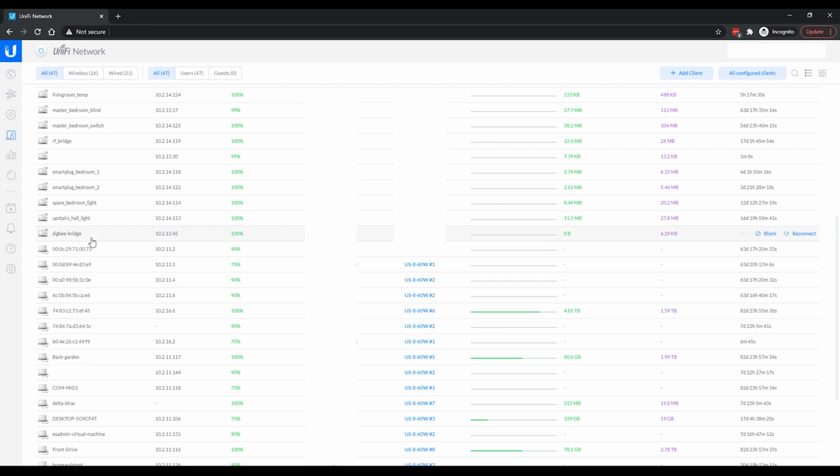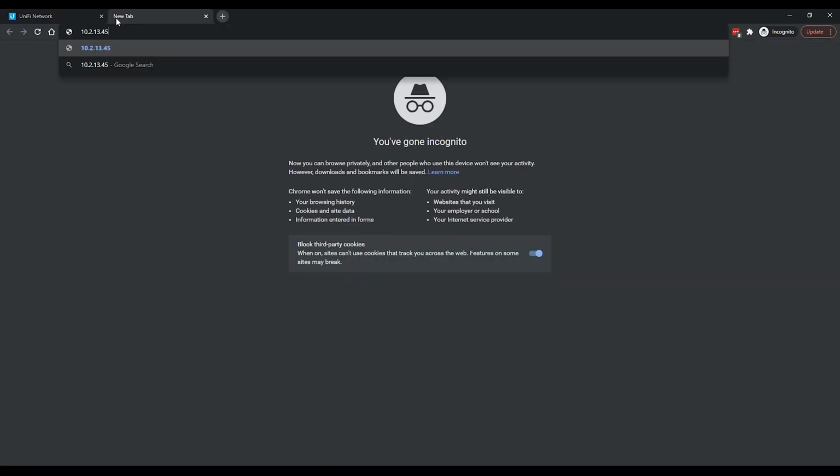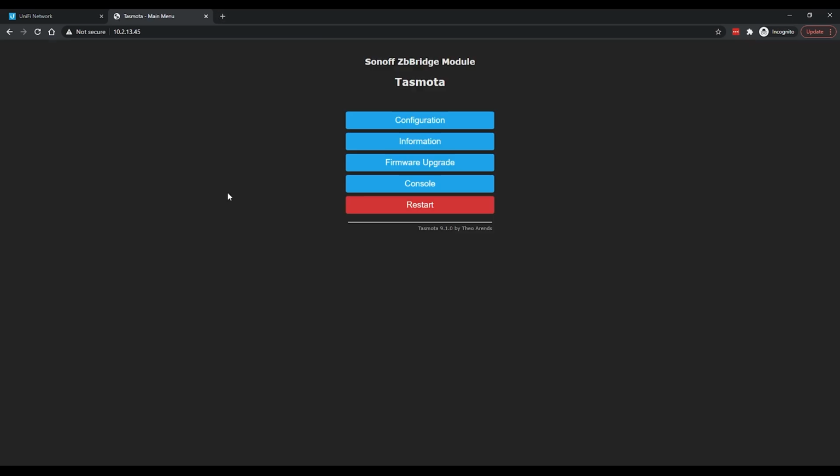Find the IP address of your bridge on your network and then enter that IP into the browser once again to access the Tasmota web UI. This is the main configuration page for Tasmota. Whilst we have now finished flashing Tasmota to the ESP8266, we now need to go and flash the Zigbee chipset firmware in order to complete the process.